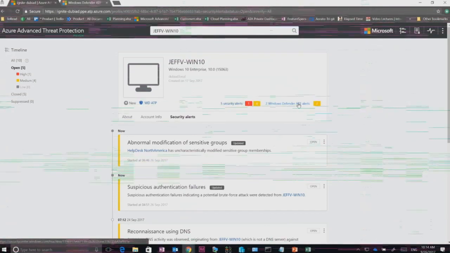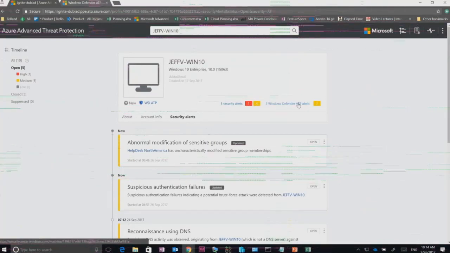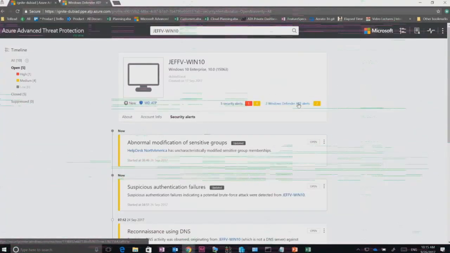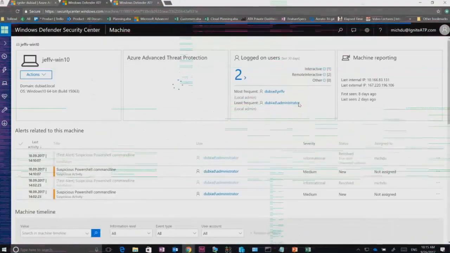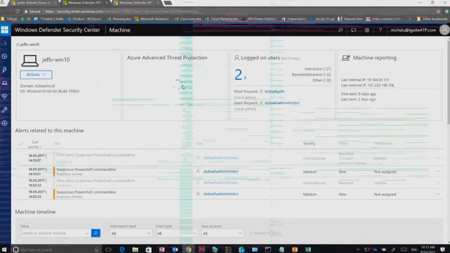So already during the investigation phase, it's very easy for me to correlate that information, understand, and say basically, hey, there is something going on with that endpoint that Azure ATP detected, but there is also something going on that endpoint that Windows Defender ATP detected. Clicking on those alerts would lead us to the exact profile in Windows Defender ATP, and we would see the exact alerts we have on that specific endpoint.